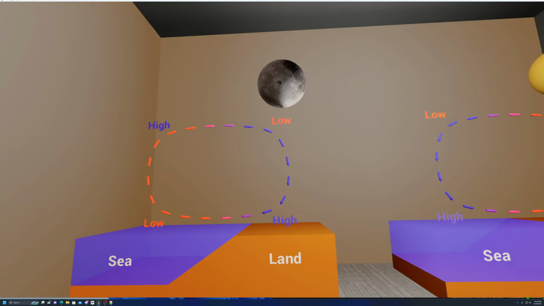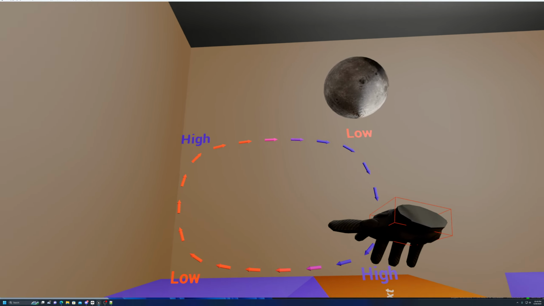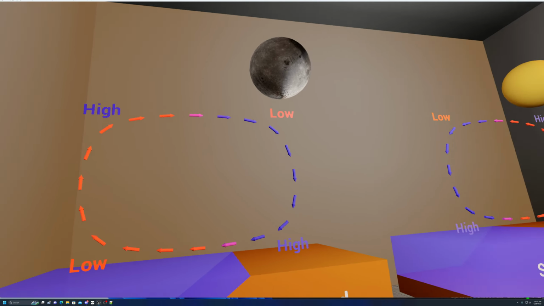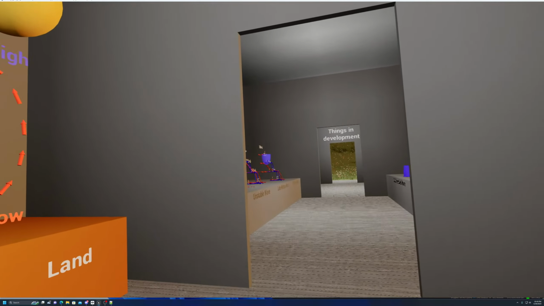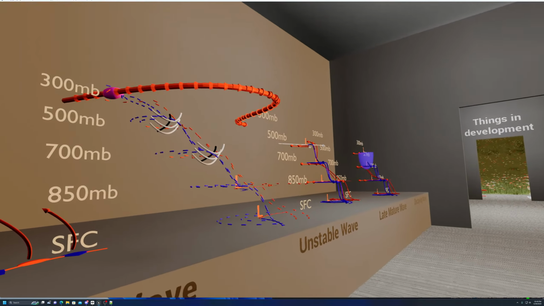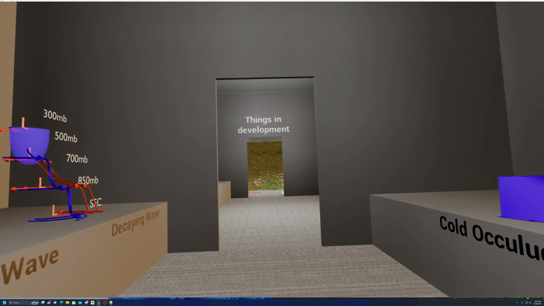So, sea breeze and land breeze, as far as using the curve atlas port, and thanks for the suggestion there. I don't know your name right now, sorry. Nothing else has changed here.